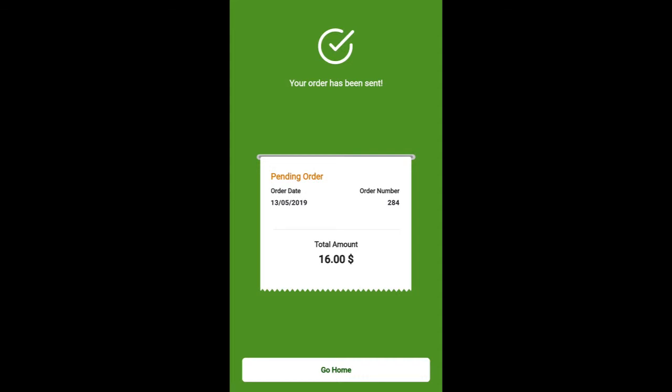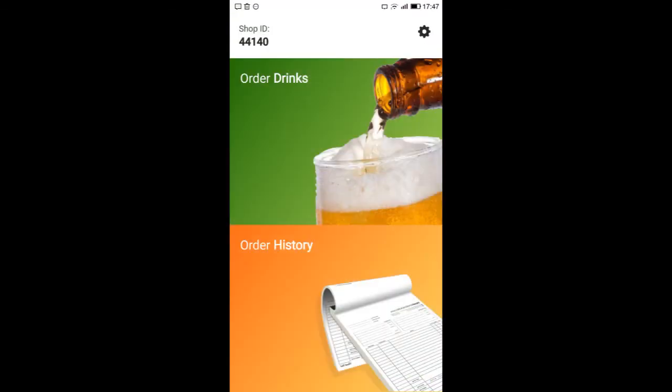Okay, so my order has been sent. I can see my receipt. On the receipt I can see my order date and my order number, which I don't know what it is, and the total amount of money that it costs me. Okay, so I go home. Alright, so now scenario 1 is finished.